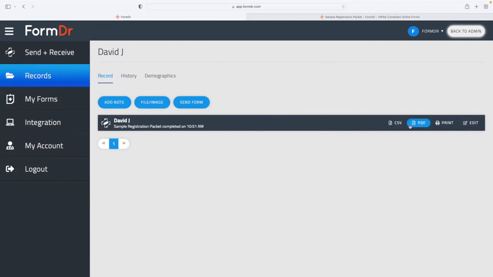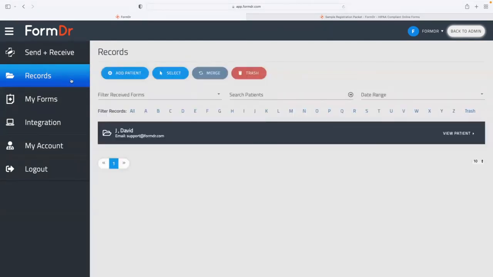This is going to be completely up to the practice on whether or not they want to store it with us. We don't delete any submissions out of your account. So it would be up to the practice if they decide to delete. And of course, if you want to delete, you're just going to hit select. You're going to select that record and put it in the trash.